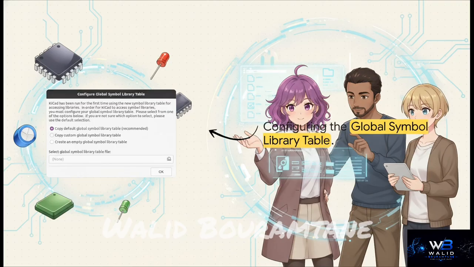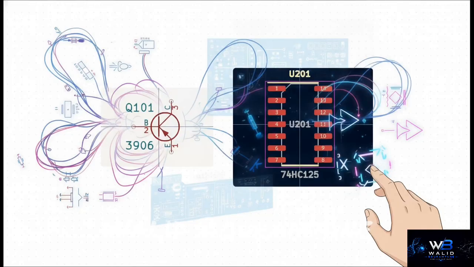This symbol library table literally tells KiCad which symbol libraries to use and where they physically live on your hard drive. The easiest and recommended path here is just to copy the default global symbol library table. That way you get instant access to KiCad's massive user-contributed repository of symbols right out of the gate. Once you've got that configured, the fun begins. You can easily pull these visual representations directly onto your canvas. You might drop a Q101 transistor symbol right next to a U201 logic component.